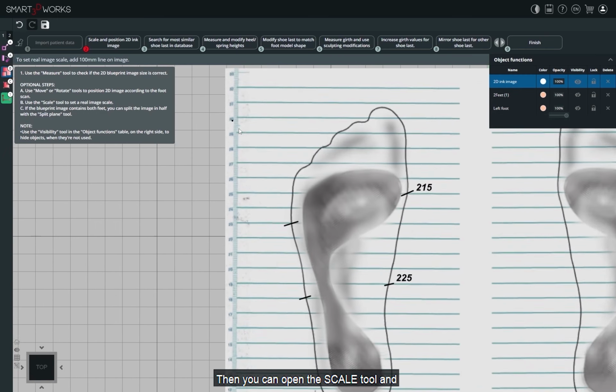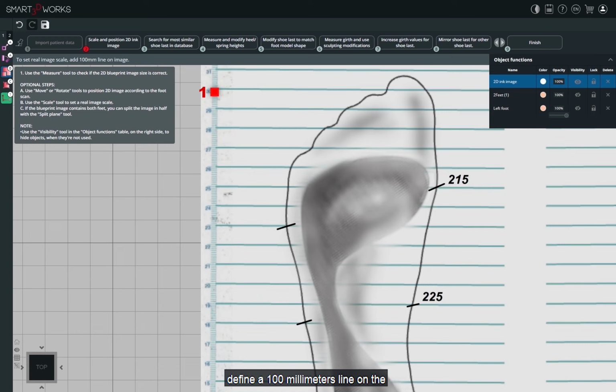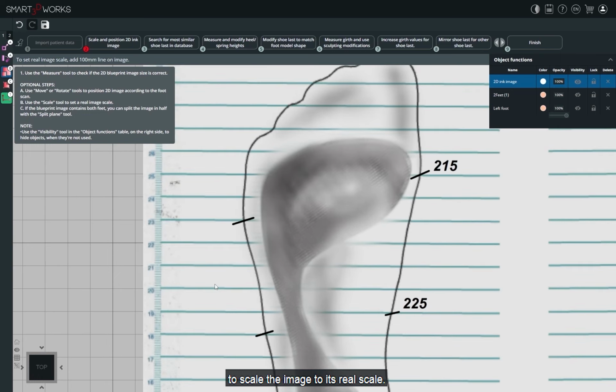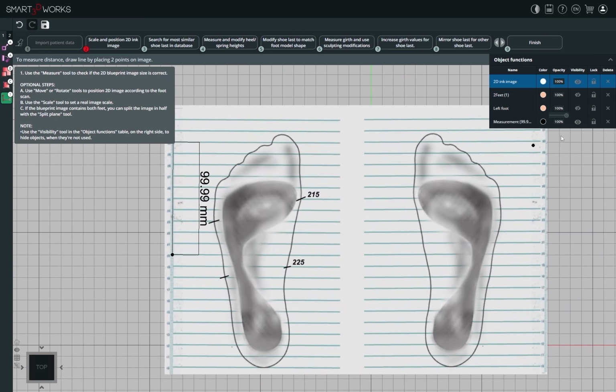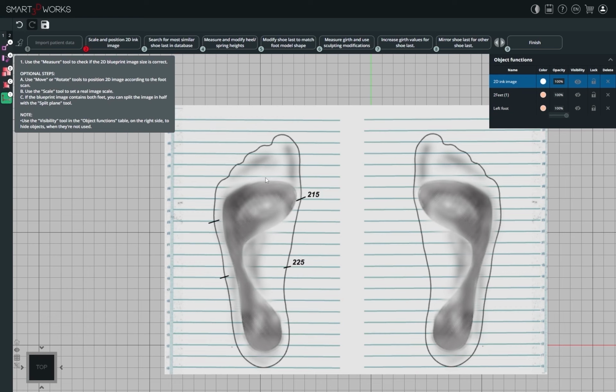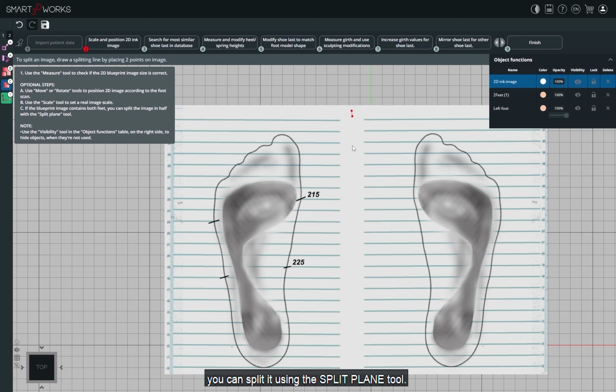Then you can open the scaling tool and define a 100 mm line on the image by placing 2 points on the image to scale the image to its real scale. You can measure the image again to see if the size of the image is correct. If a single image has both foot scans, you can split it, using the split plane tool.